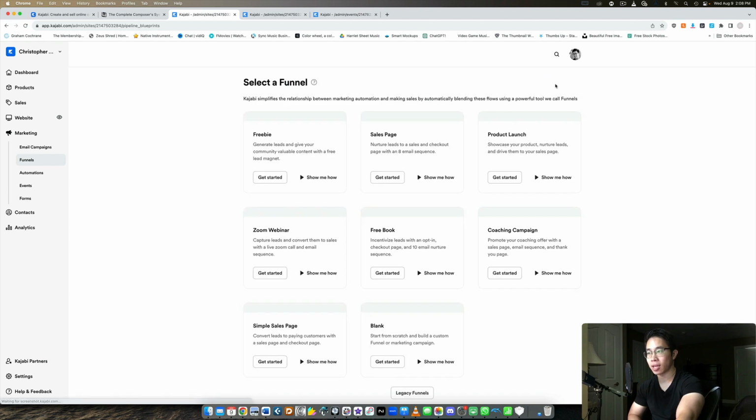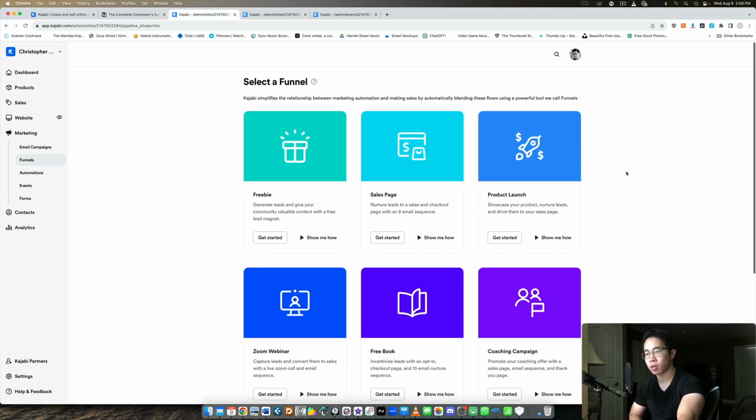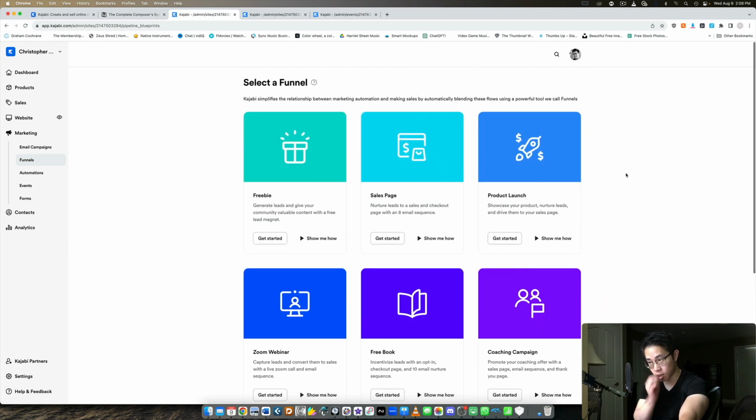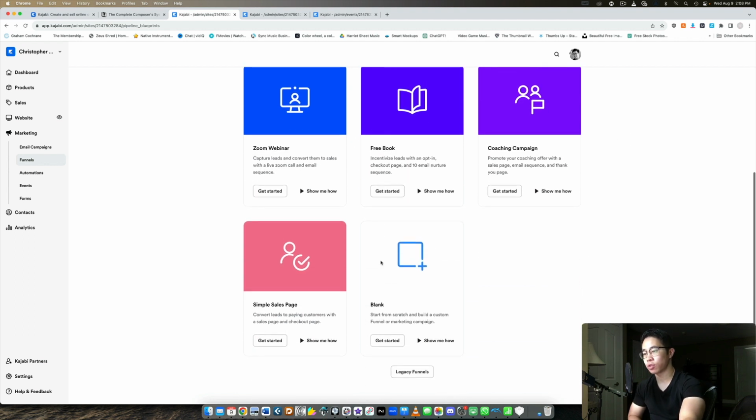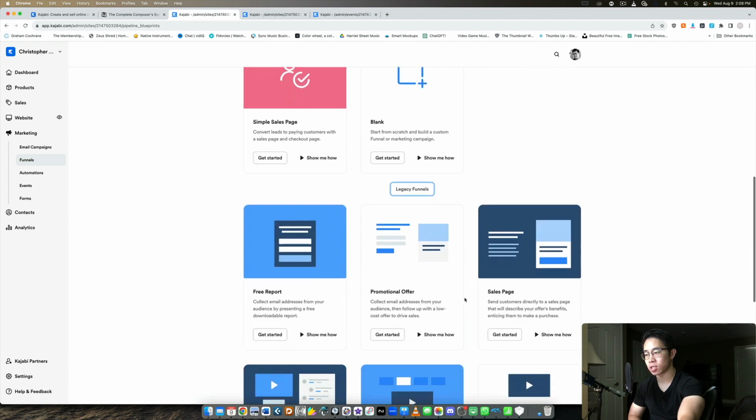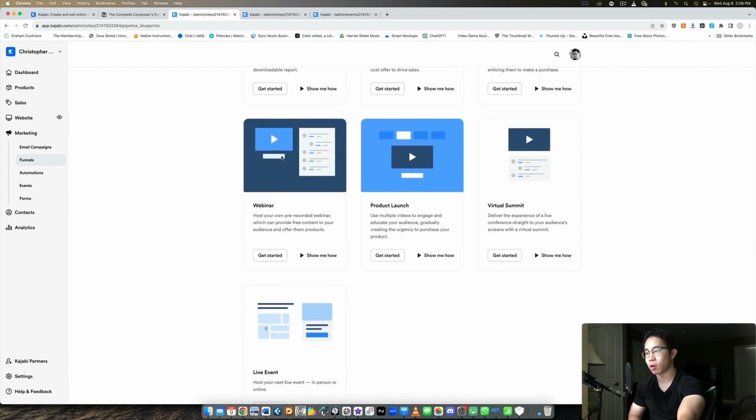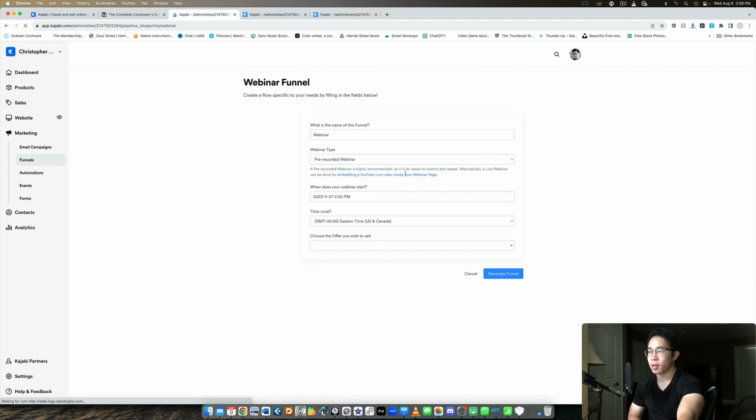Okay. So I click that and then it leads me to the page with all the different funnels we can use, which are basically just a preset of a number of emails plus different pages that you can populate with different things. In our case, we're actually going to go over to the legacy funnels. You could definitely do a Zoom webinar, but the way I've done it is through just this webinar funnel over here. So you click get started and then you can name it.